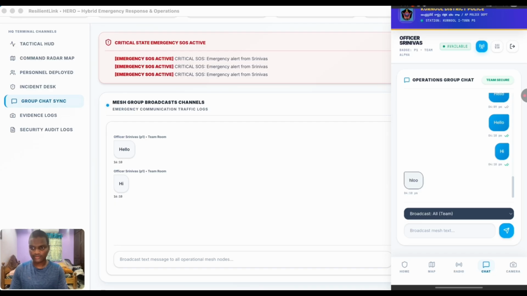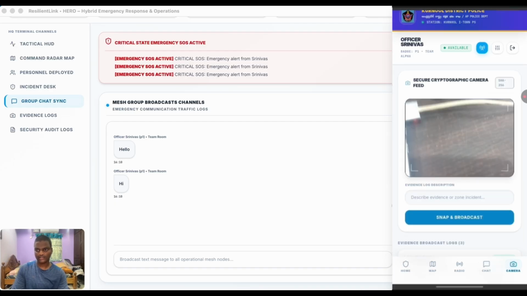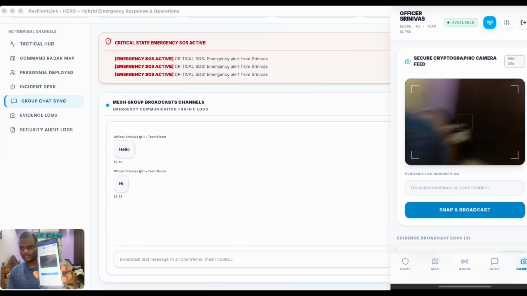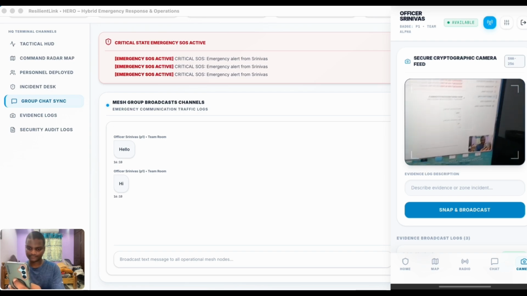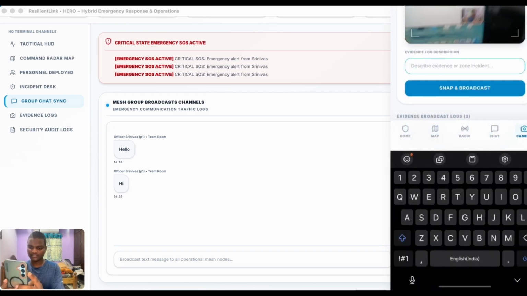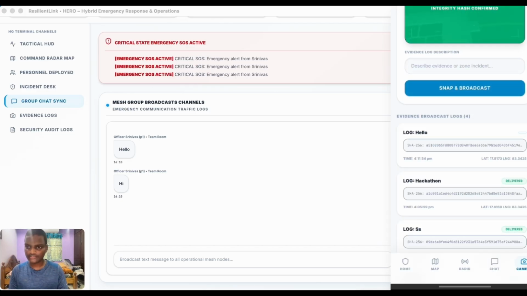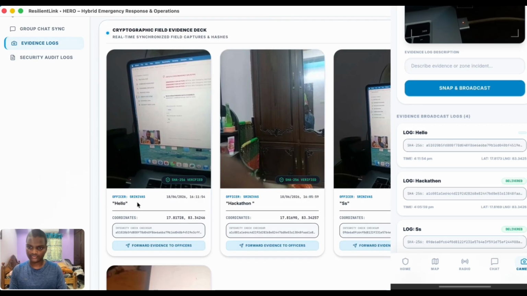Now let's have a look at the evidence logs. If any officer captures important proof from the field, such as photos or incident evidence, they can directly upload it from our mobile application. These evidence files are securely stored and instantly available in the command center. I'll be posting an evidence log with the description hello. You can see that evidence log here. You see, it's the exact one, right?